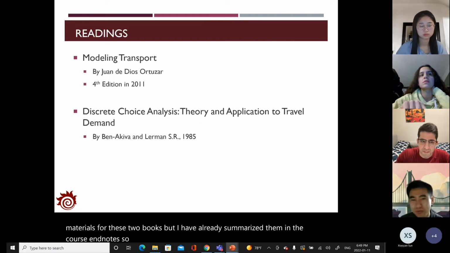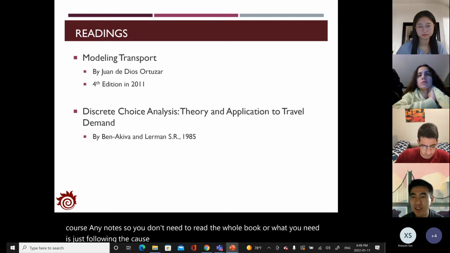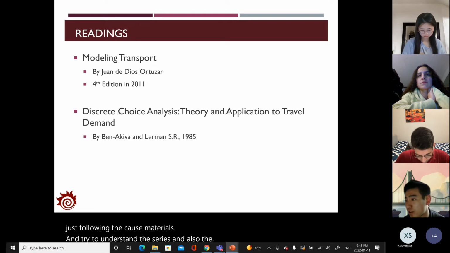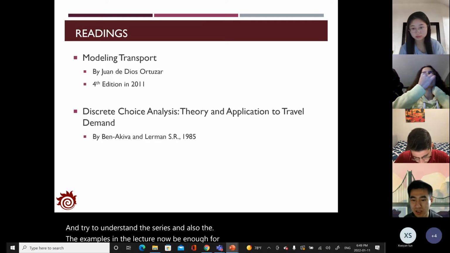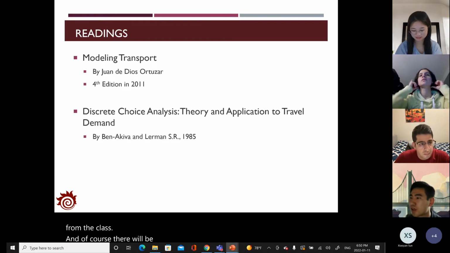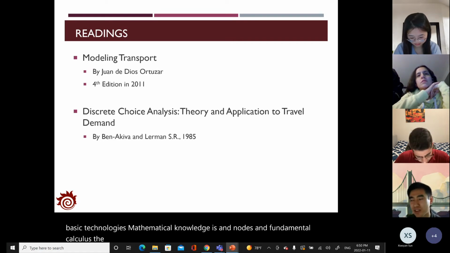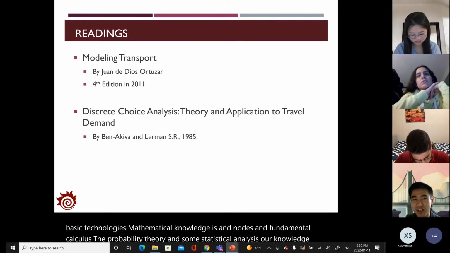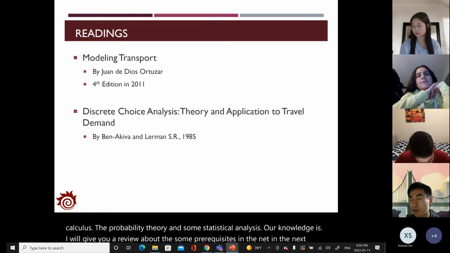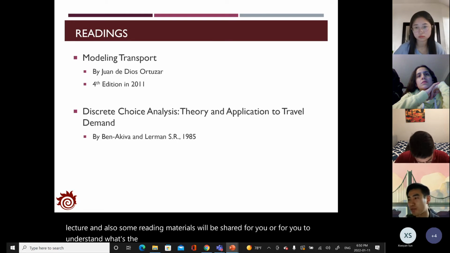So you don't need to read the whole book. What you need is just to follow the course materials, the lecture notes, and try to understand the theories and also the examples in the lecture. That will be enough for you to get all the knowledge from the class. And of course, there will be some prerequisites: you need to have some basic mathematical knowledge, some fundamental calculus, probability theory, and some statistical analysis knowledge. I will give you a review of some prerequisites in the next lecture, and some reading materials will be shared for you to understand what preliminary knowledge you have to know.